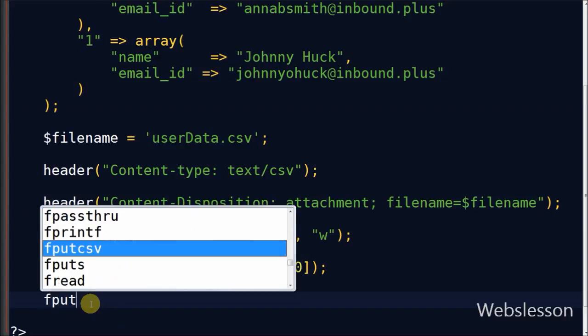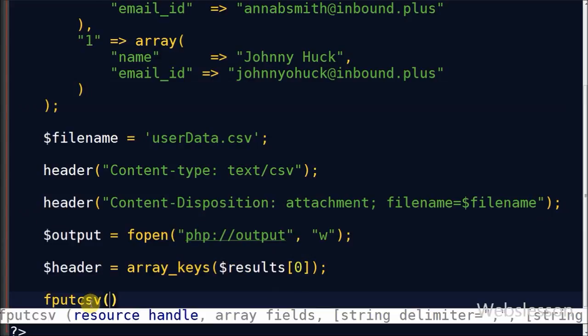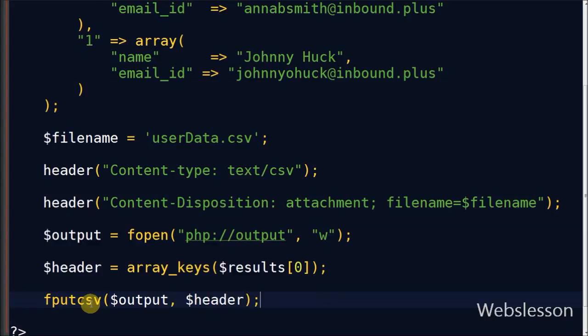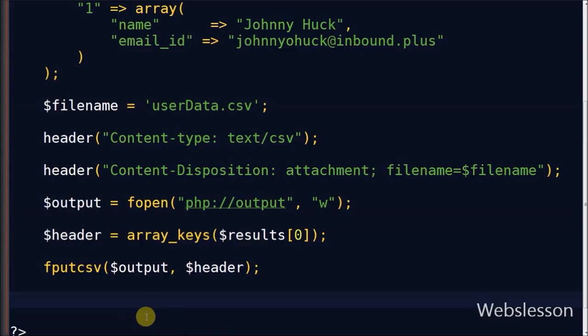Friends, after getting the header fields for the CSV file, now I want to put these column names into the CSV file with the help of this function. Now I have used a foreach loop. With the help of this, we can access all fields of the result array.